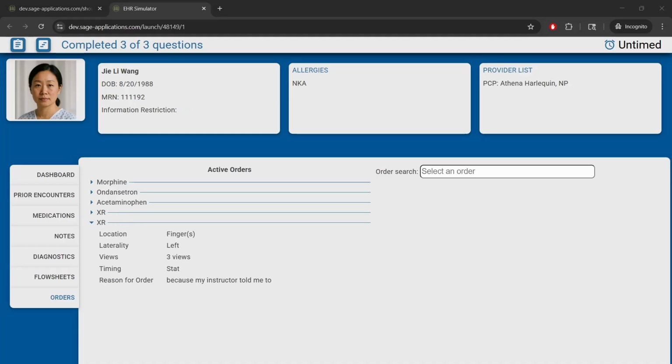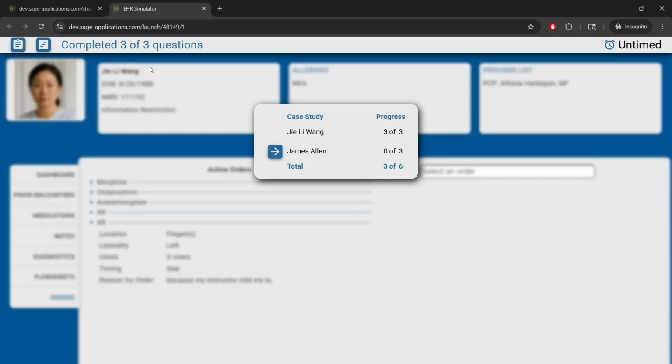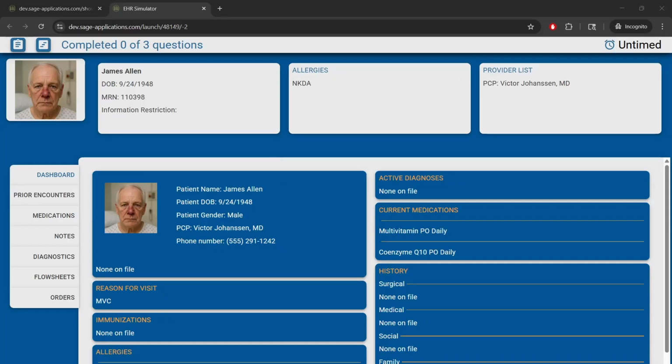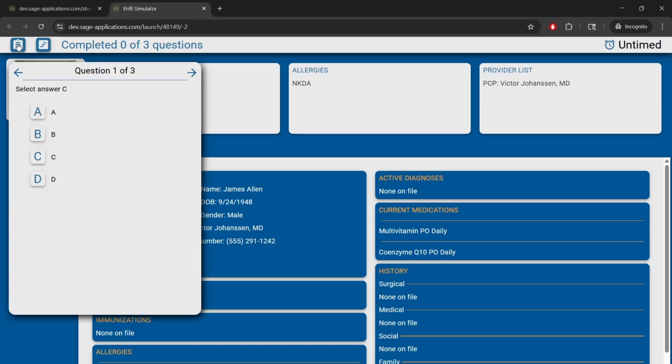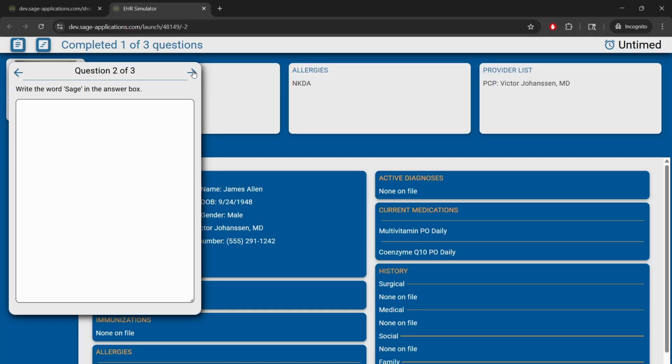Now that we've completed all 3 questions for this chart, let's jump to the next. Click this button next to the clipboard icon to switch charts. After selecting James's case study, let's click on the clipboard to look at the assigned questions. The first question is multiple choice again. Select answer C and click Next.